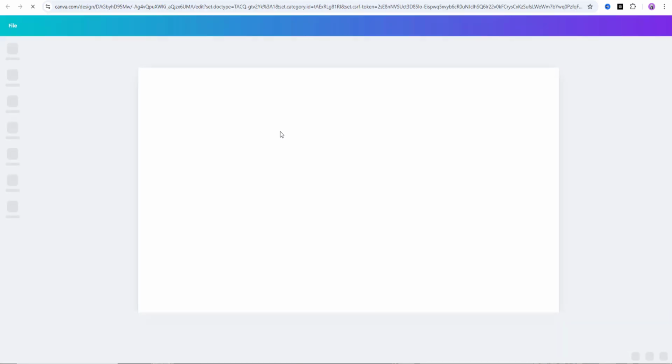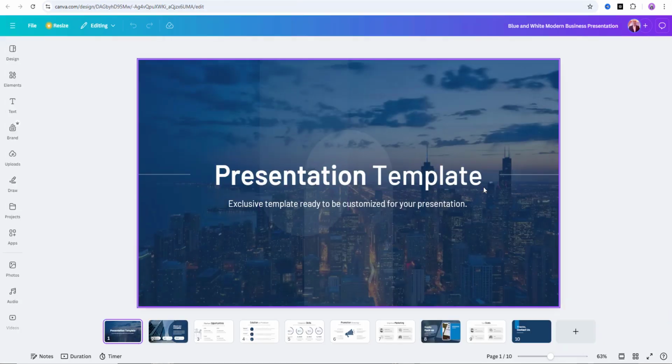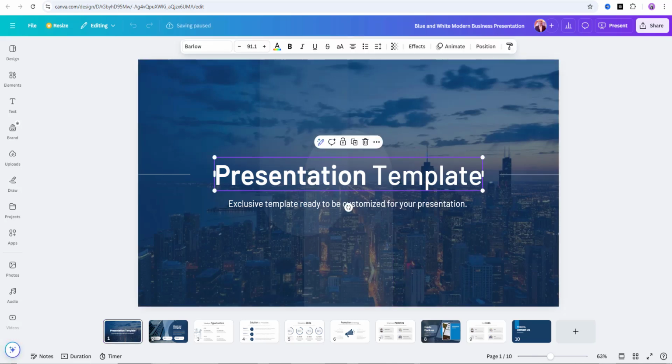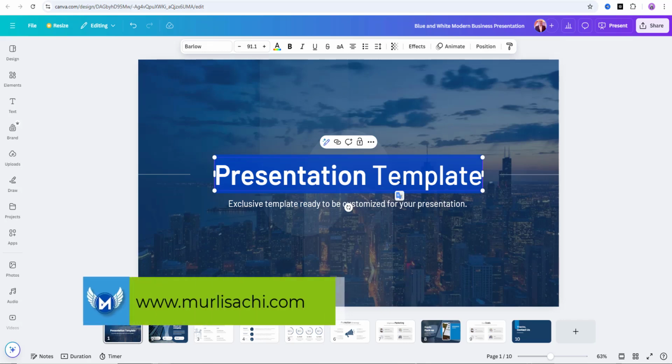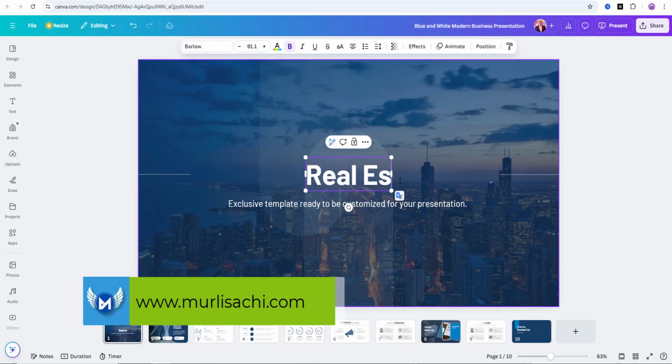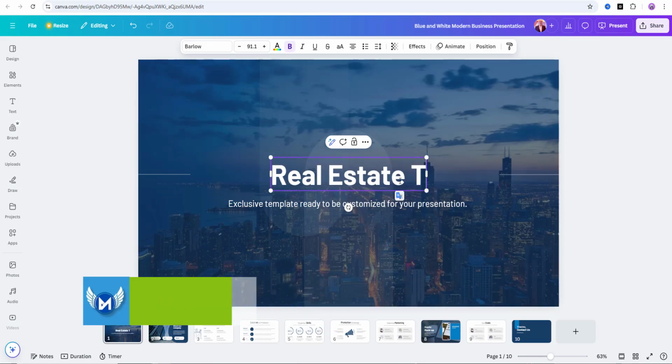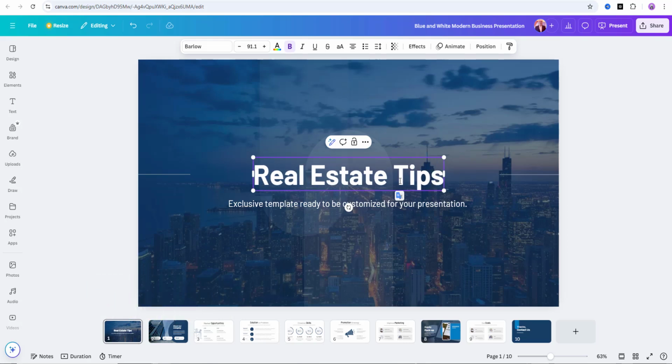Now it will open all the designs in my dashboard. After that, let's suppose this is my presentation and I am going to make a presentation for real estate. Just for the example, let's say real estate tips. It can be anything. You can add music to as many slides as you like or to just one slide, but in this case let me give an example of how to add music.